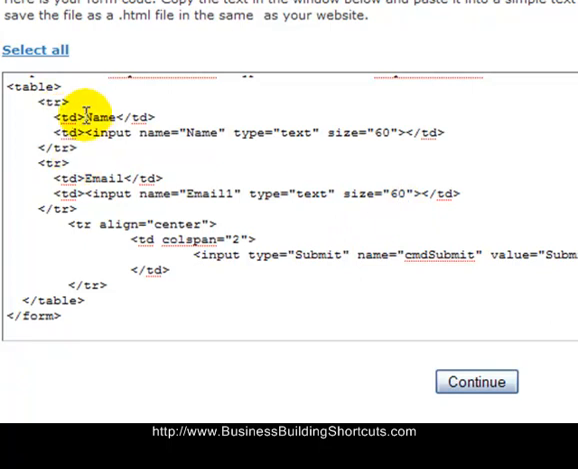Now you can also edit what it says. In between the TD and the end TD, this little name field, that is what they will see prior to the box. So I'm going to put enter name and enter email. You could also ask for primary email, whatever.